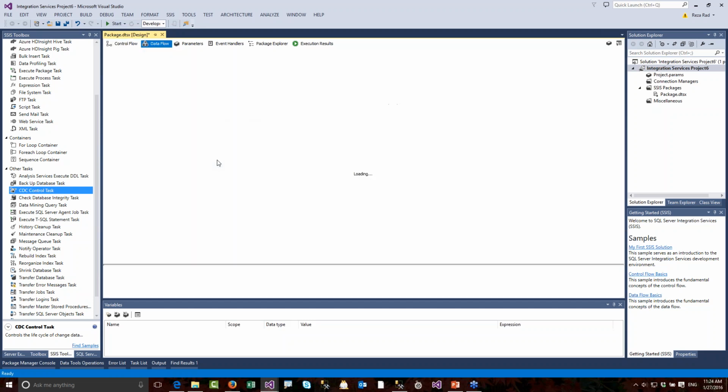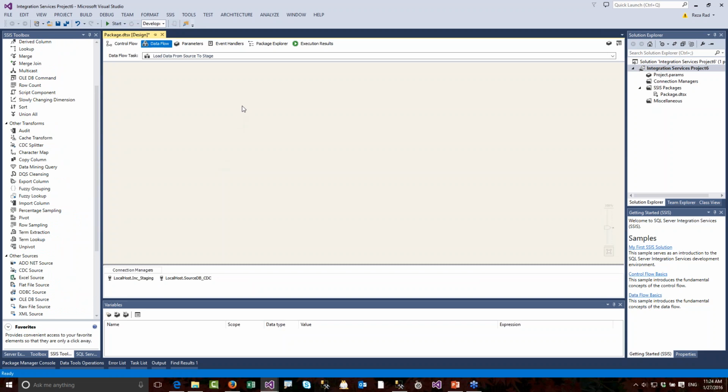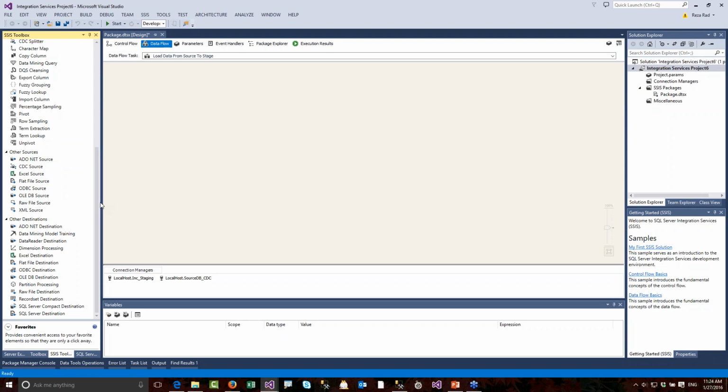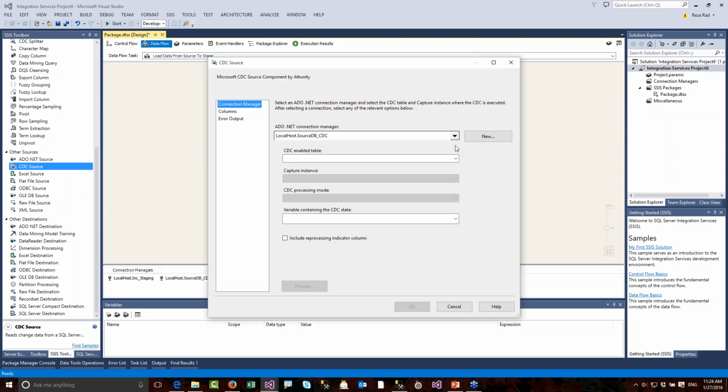Let's go to the data flow section. In data flow, the first step for me is that instead of using an OLEDB source or SQL data source or whatever, I should use a CDC source. CDC source is a source that gives me a change set from the source table. From this table that I have the connection manager to, I want to get CDC enabled tables. This will check only CDC enabled tables and only bring those for you. So that's my table that I have CDC enabled for.